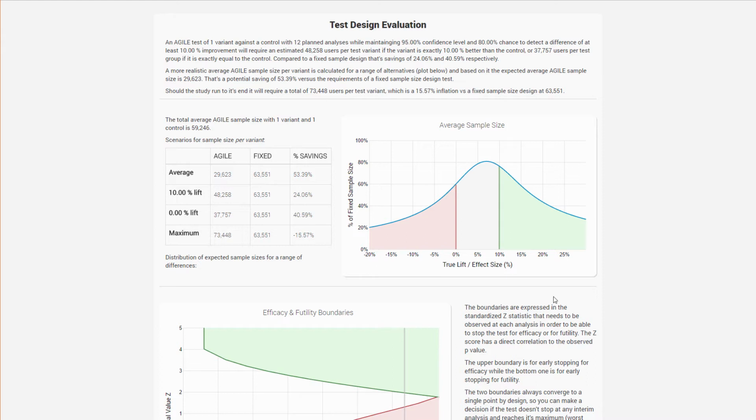The most important one is the average and maximum expected AGILE sample size. You should plan your test based on the maximum AGILE sample size. If it is not reasonable due to the test taking too long, you should go back and reconsider some of the design parameters, like the minimum effect of interest, the confidence level, and the chance to detect effect. Evaluate the design with several sets of parameters before you choose the one which strikes a good balance between certainty and time to run the test.